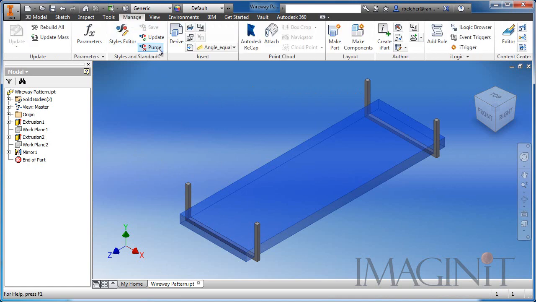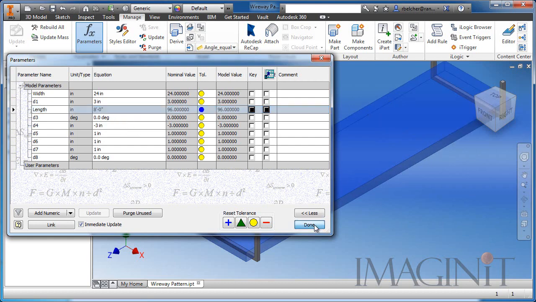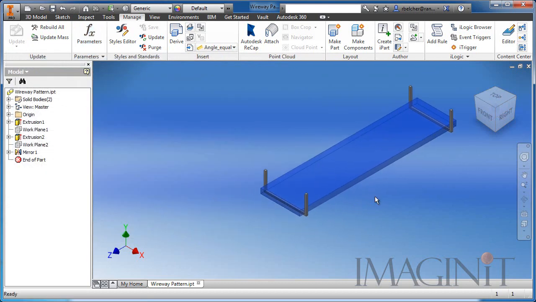Now to test that, I'm going to go to the parameter table, and I'm going to adjust my length. Right now I'm at 72 inches. Let's go ahead and type in 8 feet. We'll hit enter, and of course you can see that the wireway lengthens to suit, and there is a rung at each end. Now in this example, the default distance between rungs is supposed to be 36 inches. In certain situations we have to exceed that, but the default value is 36.